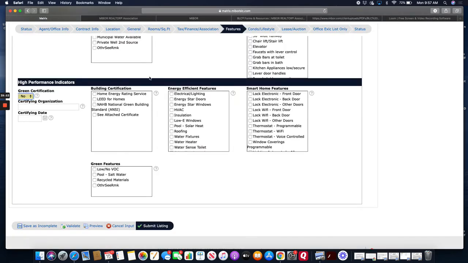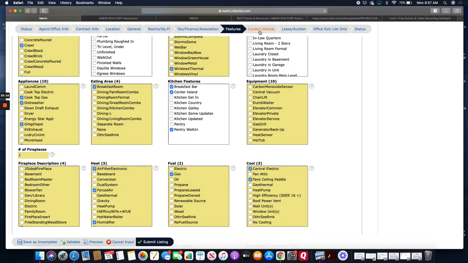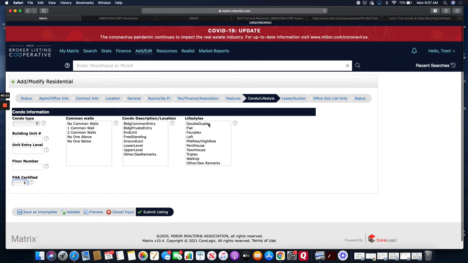Okay, oh, it's still up. Good. Okay, so we're through features. Condo lifestyle. If it is a condo, what type of condo is it? Are there common walls? You can disclose all of that. Is it FHA certified? This is where you would say yes or no. Obviously you're really just going to be filling this out on condos, unless it's a double or an attached townhome, then you would use this section as well.